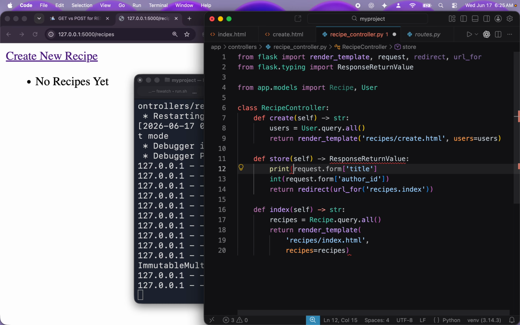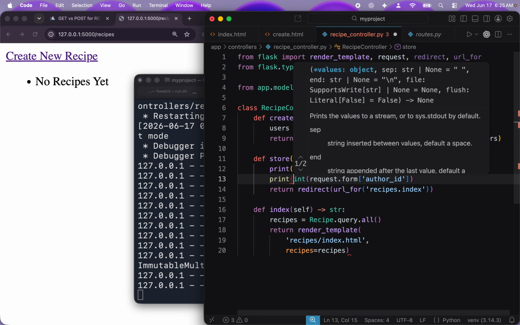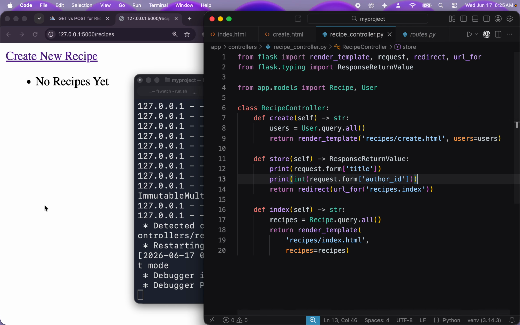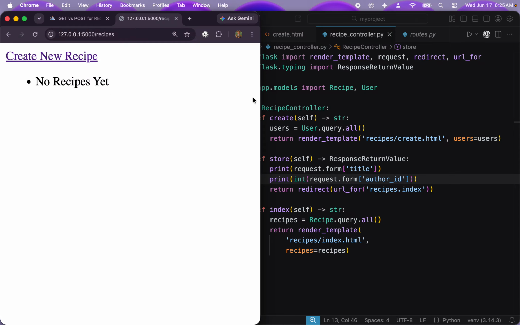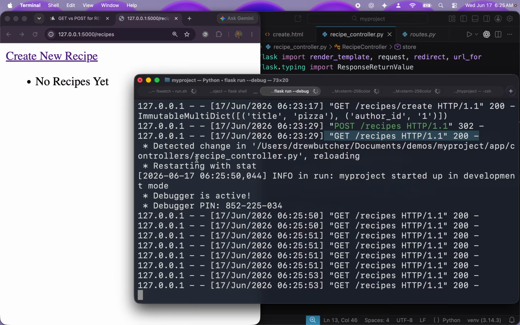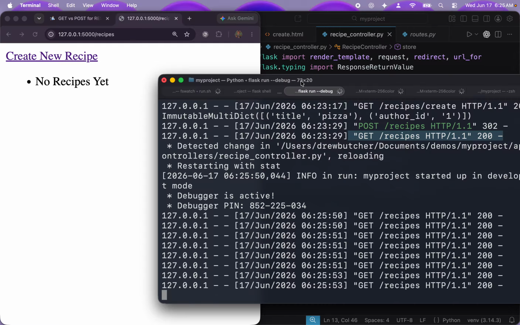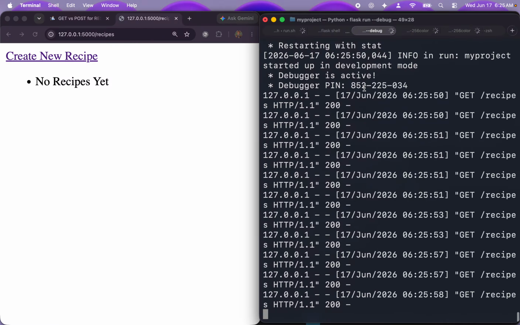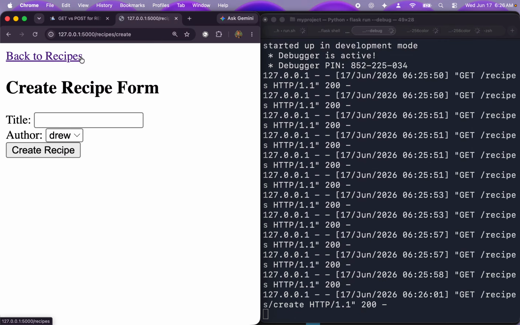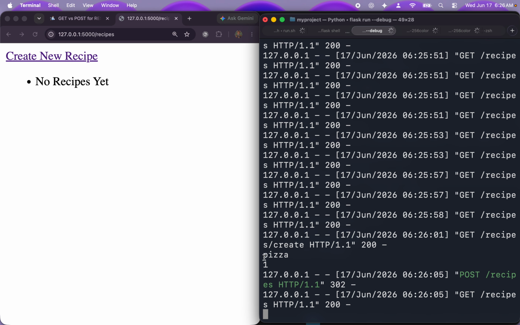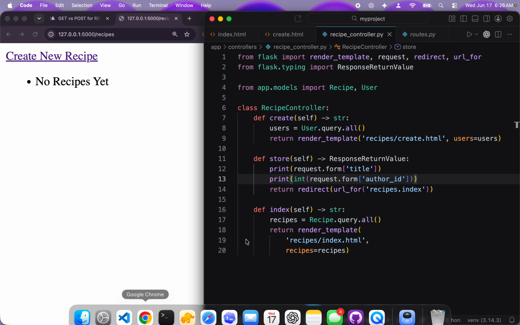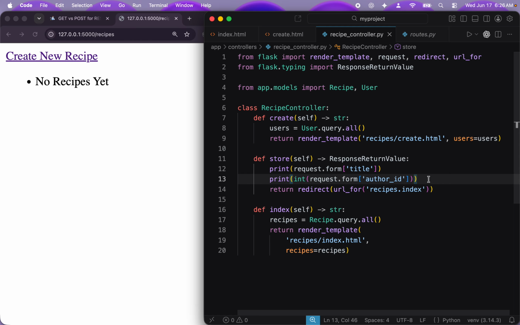So let's just print this real quick. Let's print both of these. Make sure that we have what we are expecting. We'll put our terminal here. Here, I'm just going to split this. Okay. So let's do pizza again. And boom. There we are. Pizza and 1. Okay, let's go back. And let's make the recipe.